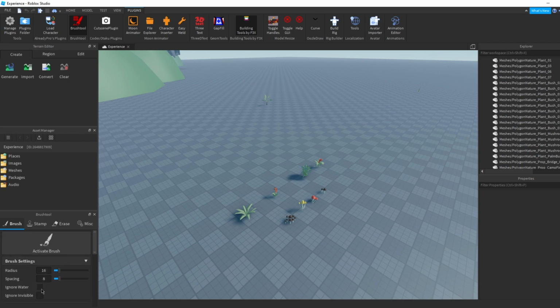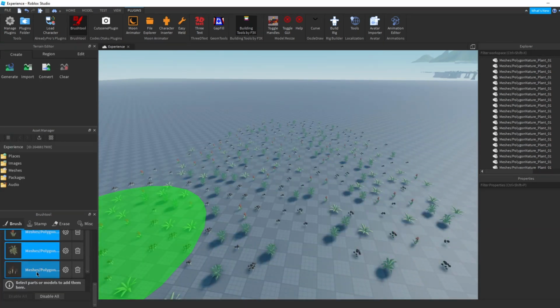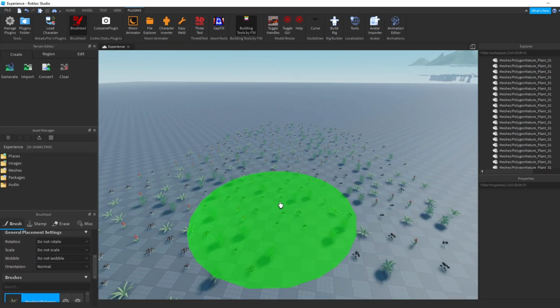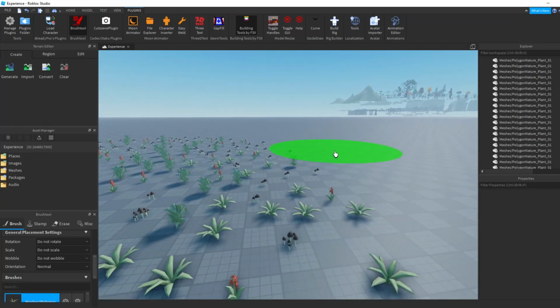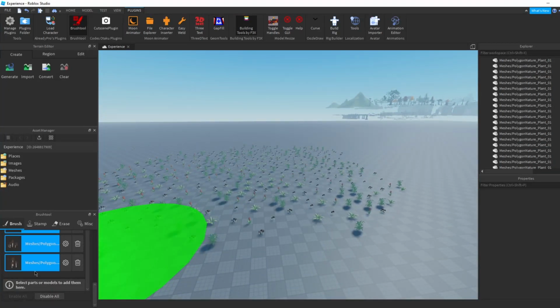And you can ignore water, ignore invisible parts, I think that means. And then you can increase the radius and the spacing between the assets. And then you can go ahead and activate. And all your selected assets here will paint on the ground, basically.